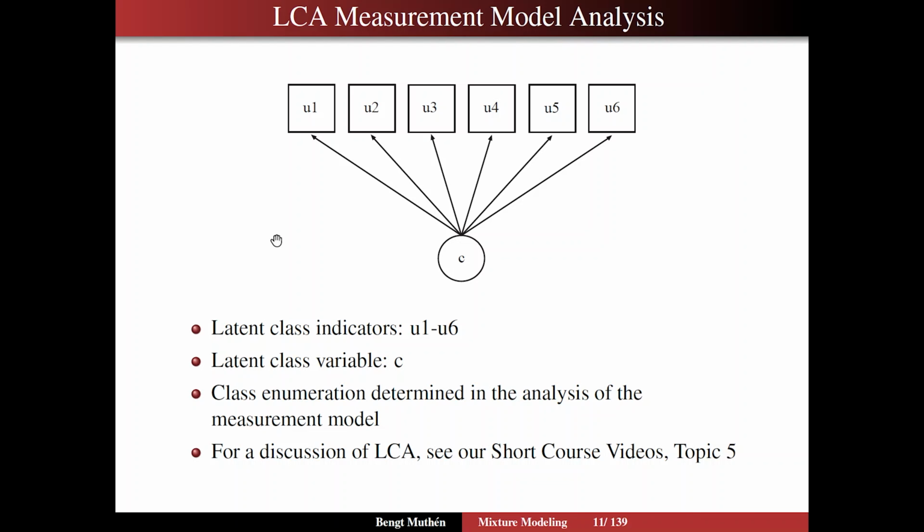In this talk, we're going to mostly focus on binary latent class indicators, where the influence from C to U is captured by class varying probabilities of U equals 1 versus U equals 0. That's parameterized in Mplus via thresholds. So a high threshold gives a low probability for U equals 1.